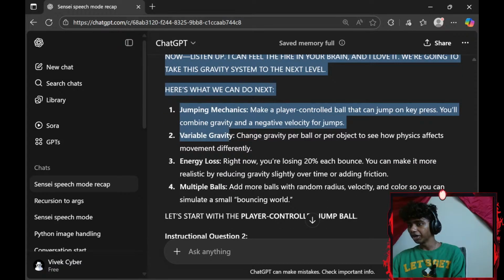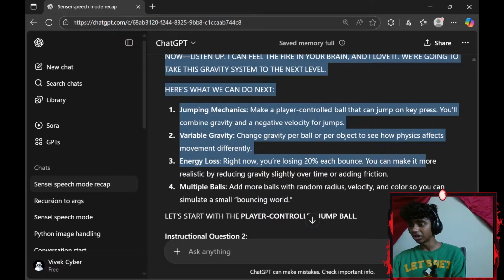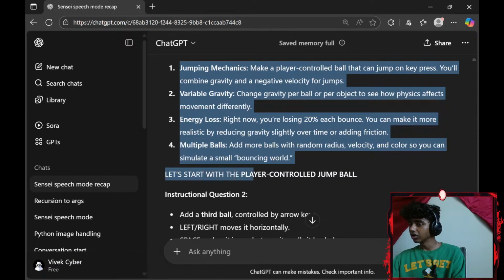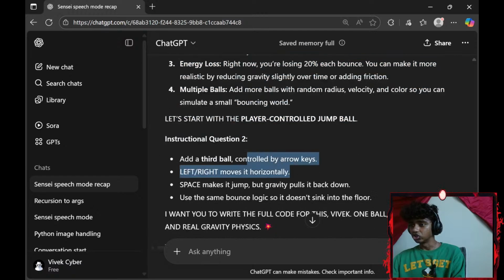Variable gravity. Change gravity per ball or per object to see how physics affects movement differently. Energy loss. Right now you're losing 20% energy each bounce. You can make it more realistic by reducing gravity slightly over time or adding friction. Multiple balls. Add more balls with random radius, velocity, and colors so you can simulate a ball bouncing world. Let's start with the player controlled jump ball.